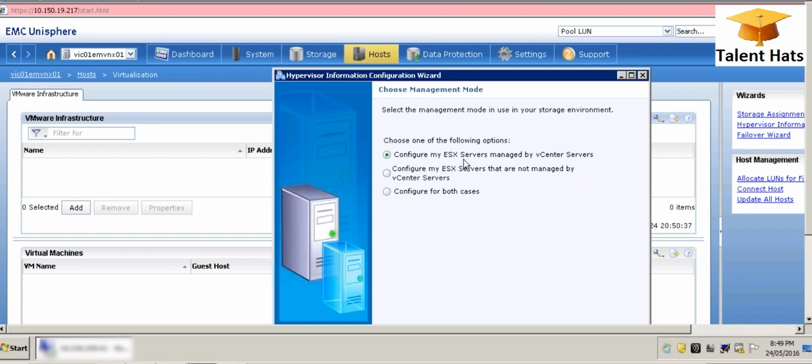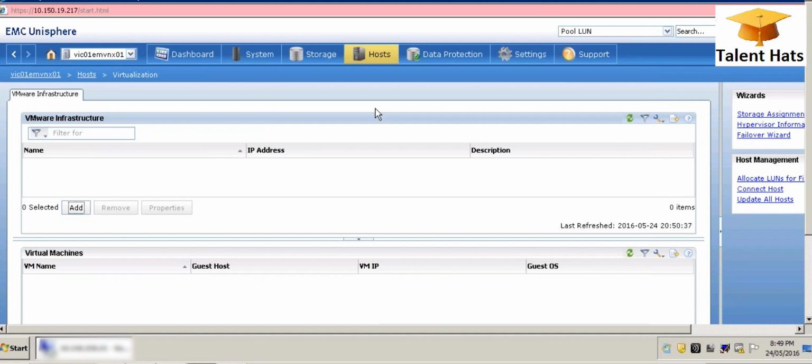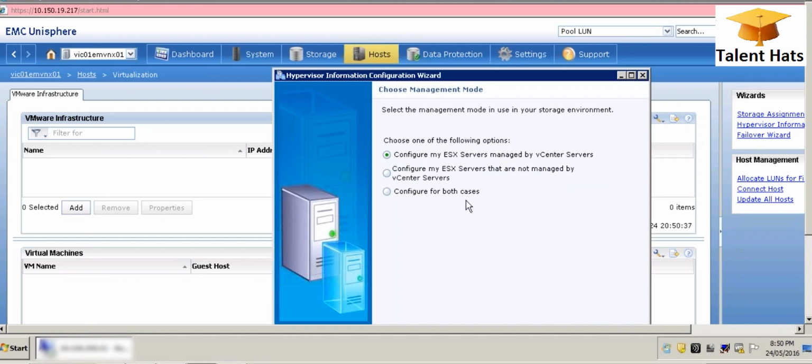So you can add like this, configuring ESXi managed by vCenter. You can add this. Okay. Configure it's a VMware infra. Only VMware it supports, not Hyper-V or anything. It supports only VMware. Okay. Configure ESXi managed by vCenter service.